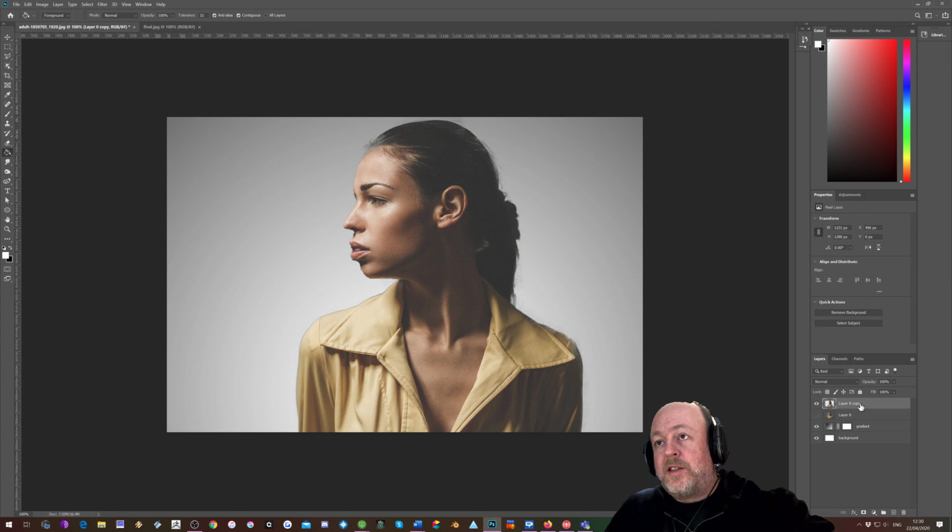Now, the layer which is called woman at the moment, I want to duplicate it by dragging it down to the new layer button. And one I'm going to call liquefy. And the other one I'm going to leave called woman.